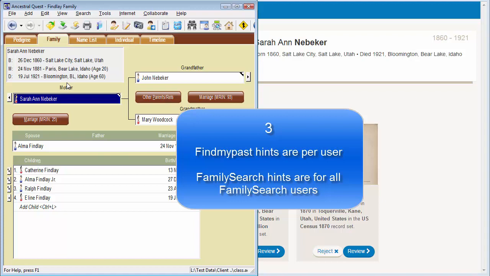However, with FamilySearch, the hints are for all users of FamilySearch simultaneously. Only the first person to see a pending hint will see it as pending. Once that person confirms or rejects the hint, other users will either see the hint as already confirmed, or they may not see it at all because it was rejected. A little later, I'll give some important tips to getting the most out of FamilySearch hints. For now, I'll cover the basics.